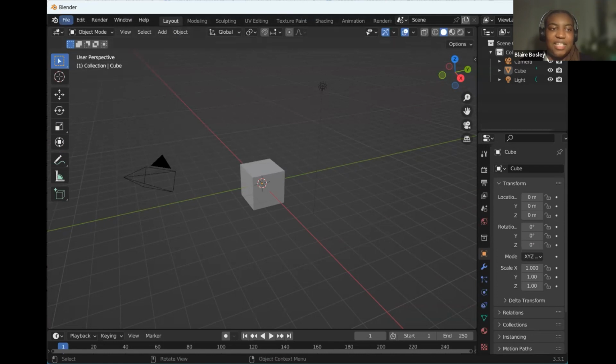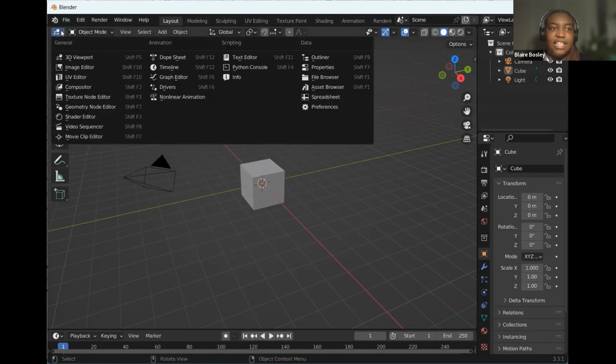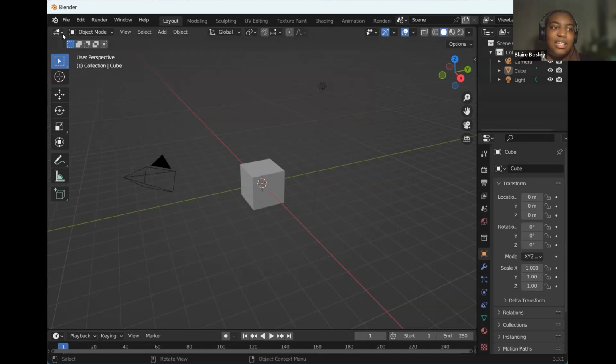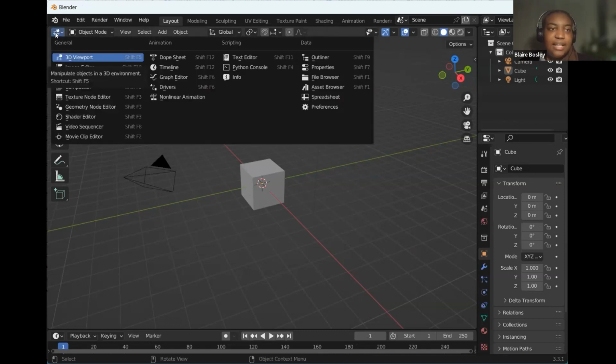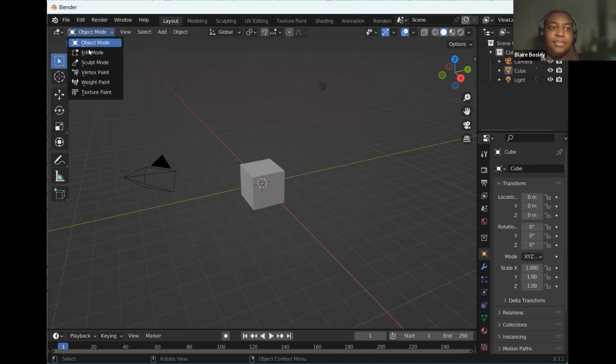I'll talk about the main screen, but under here you have a drop-down menu that allows you to decide what you're going to be seeing on your screen. So you can choose from a 3D viewport all the way to a spreadsheet if you wanted to. This one is our 3D viewport, so we'll stick with that. We have our object mode, and we can go from object mode all the way to texture paint. I'll talk about the differences between all of those and what you can do with them as we go forward.